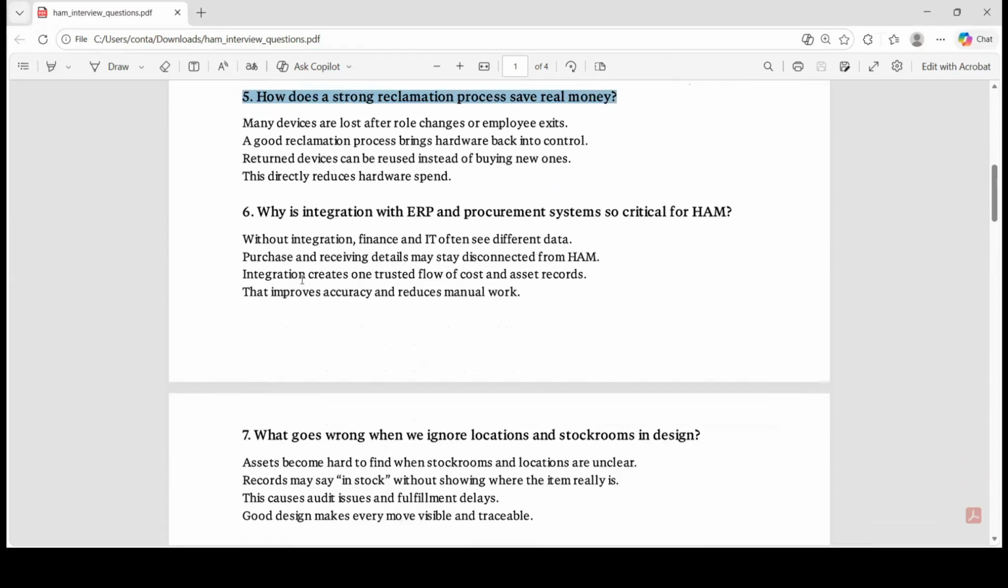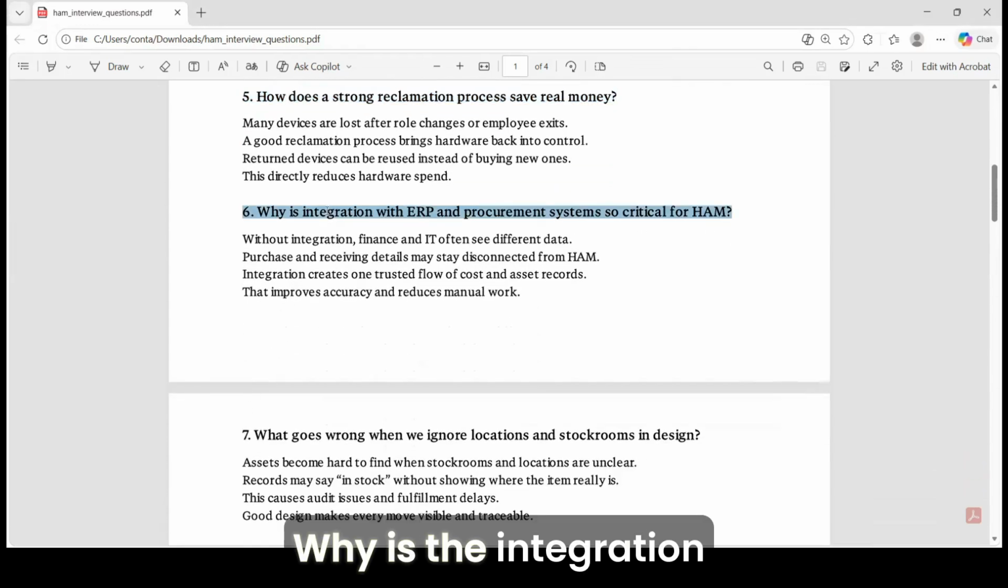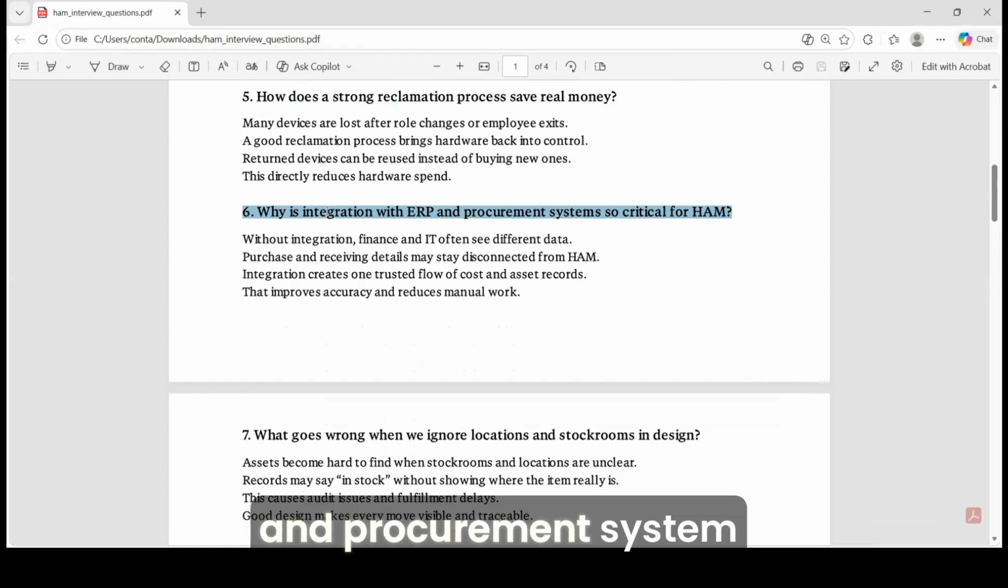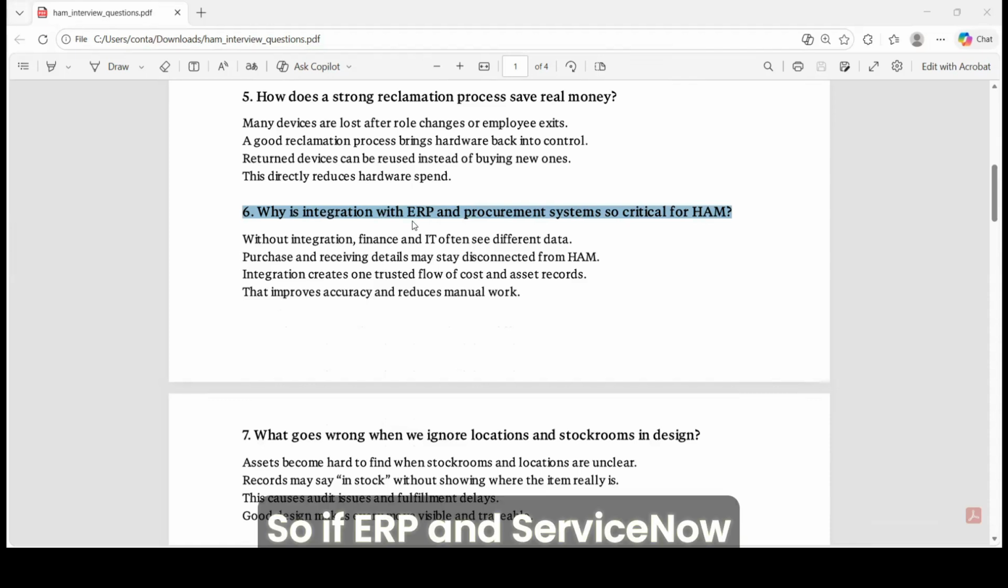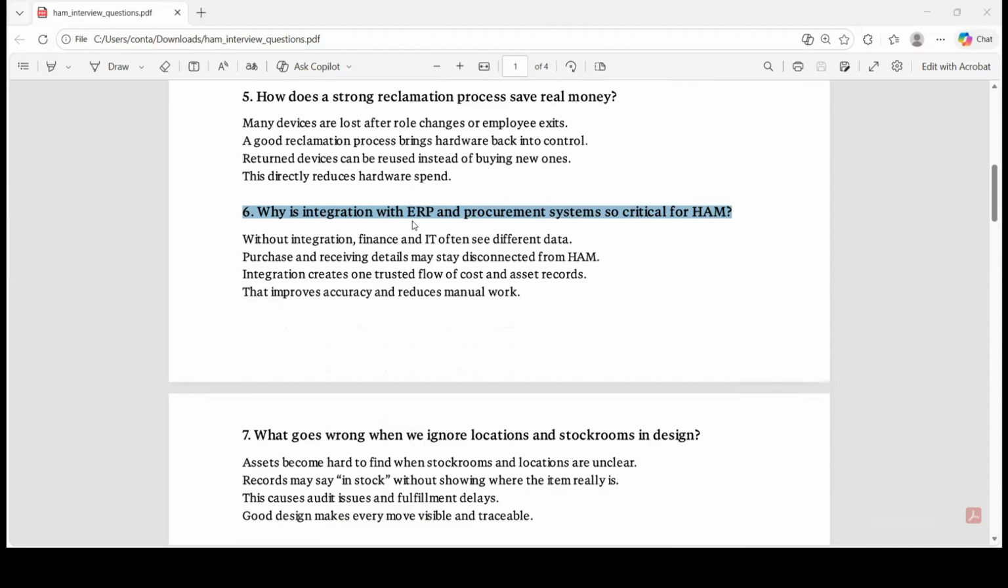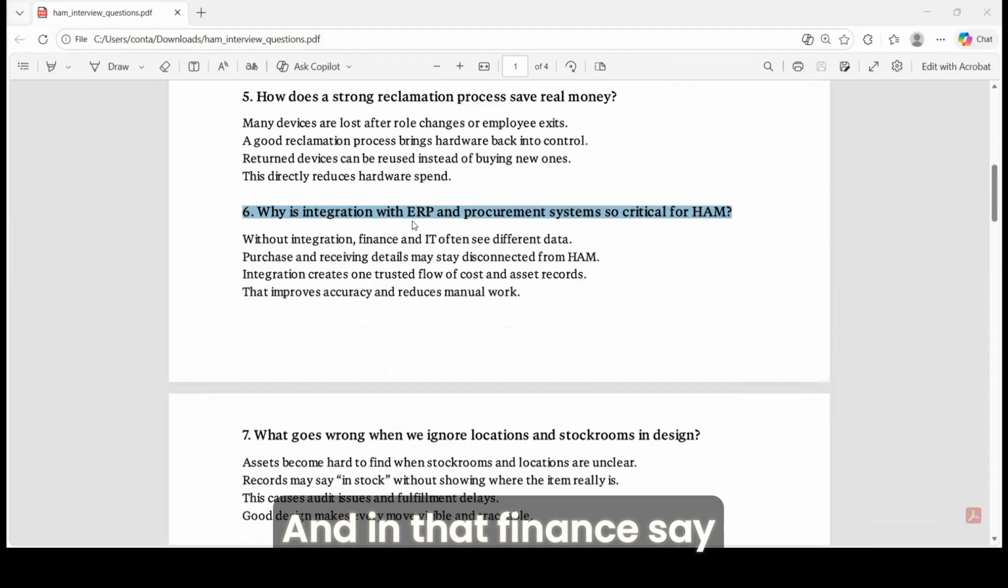Number 6, why is the integration with ERP and procurement systems so critical for hardware asset management? Obviously, integrations are important if they are implemented properly. If ERP and ServiceNow are not connected, we end up with two different truths about the same hardware. Finance says one number, IT says another, and nobody fully trusts the data. This happens if there is no true integration.